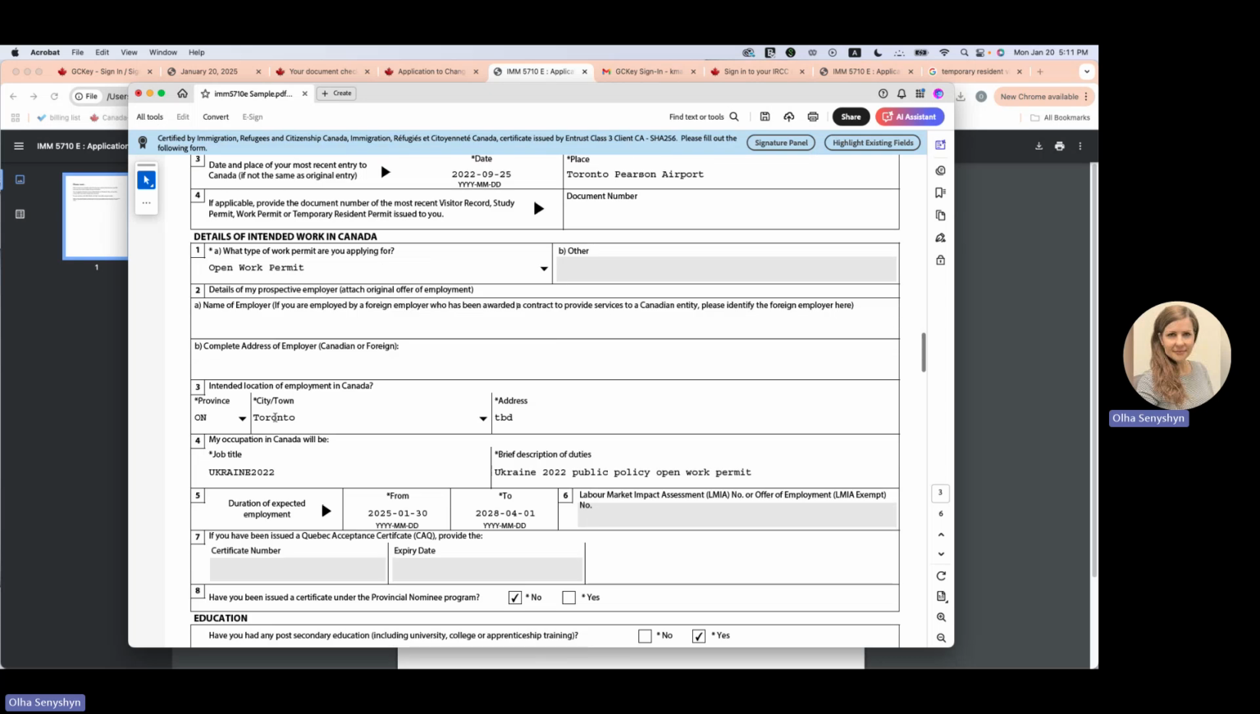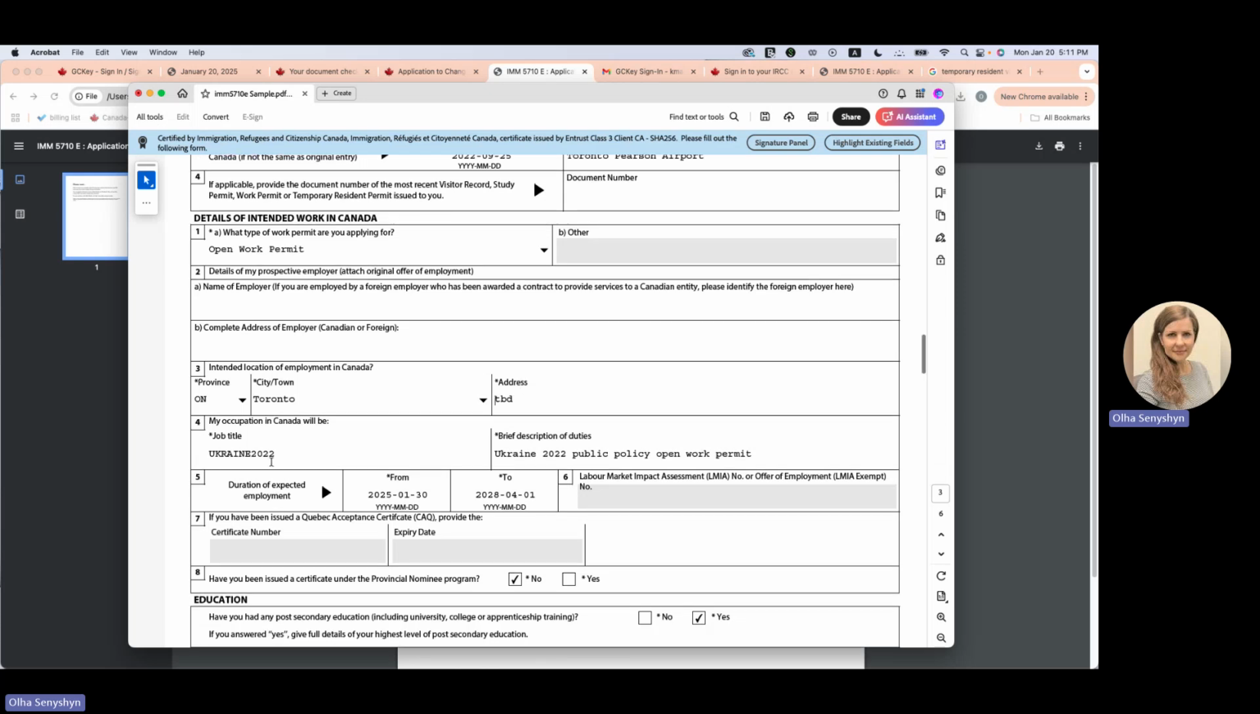And then you do have to put the intended location of employment in Canada. If you have an employer right now, you could put their address, or you could just put something like to be determined. It doesn't really matter because this is an open work permit. This is a work permit under the Ukraine policy. These are the instructions how you should put. In job title, you should put Ukraine 2022. In brief description of duties, you should put Ukraine 2022 public policy open work permit.